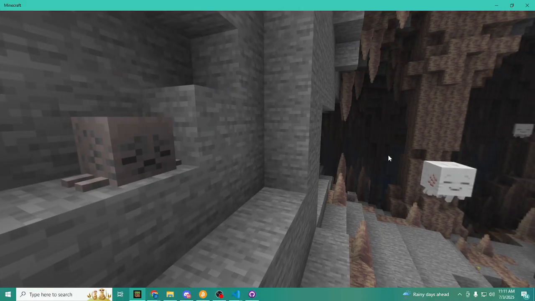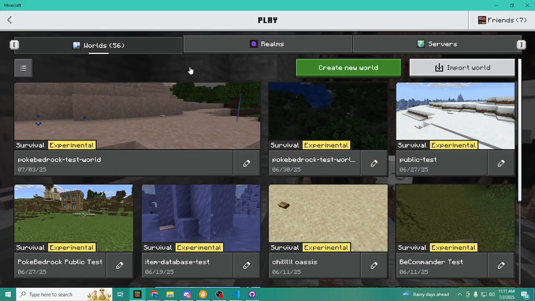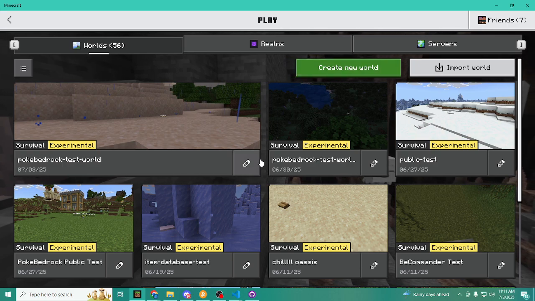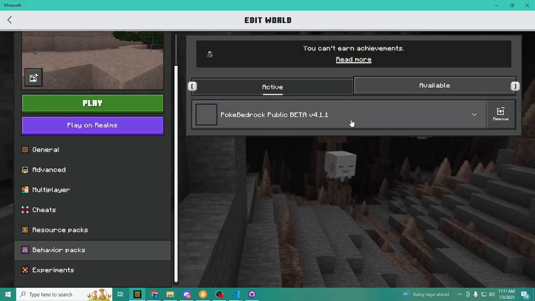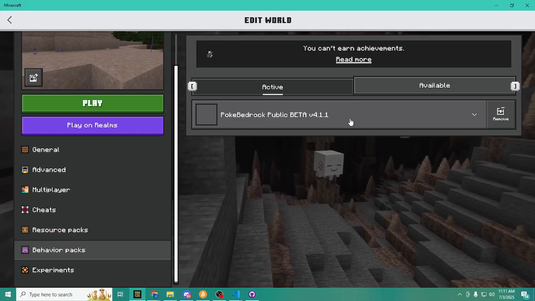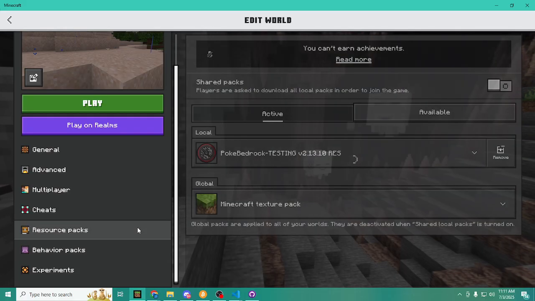So I'm going to exit the world I'm in. And what you guys are going to be doing is make sure you have a new world created with the behavior pack. So that's the testing add-on. And so you should see the public beta 4.1.1. You can use any public beta. It should work. And then you're going to go to your resource packs.